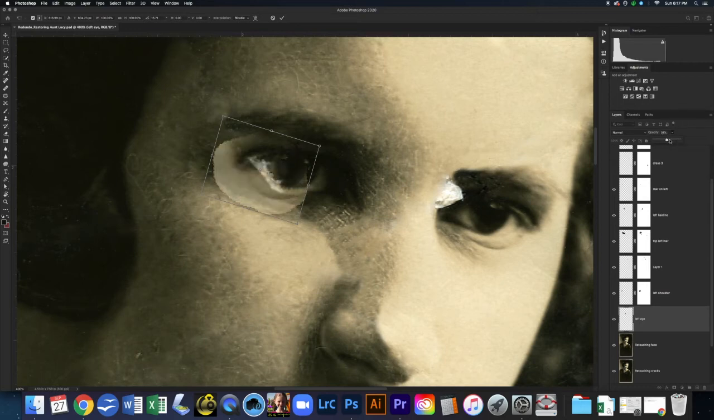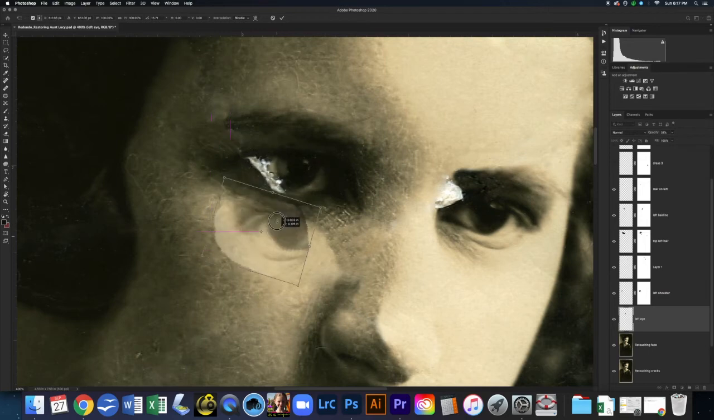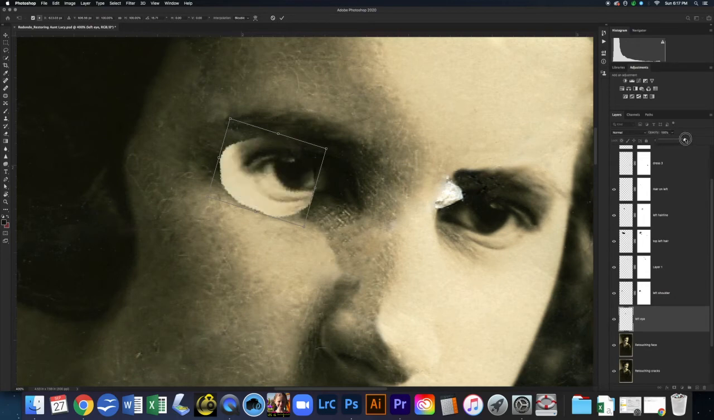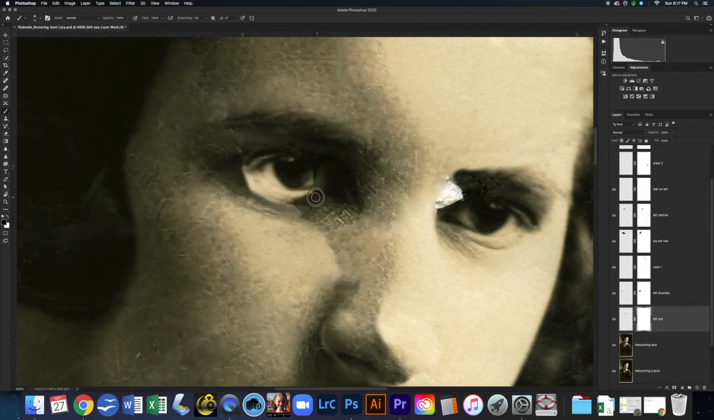Okay. Looks like I need to move it just a bit. Okay, let's give this a go and see how it works out. Add our layer mask, bring up B to mask away, and I really don't need all this stuff. In fact, it's gonna make it worse because her eye is a different shade over there.